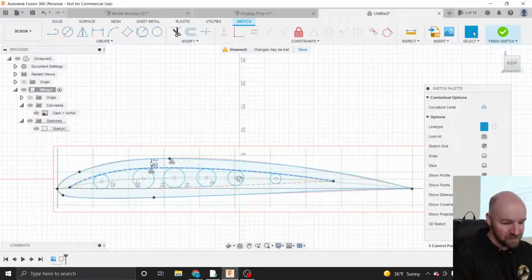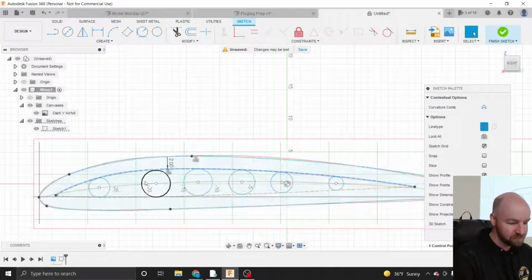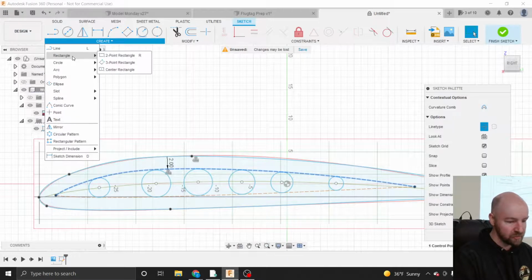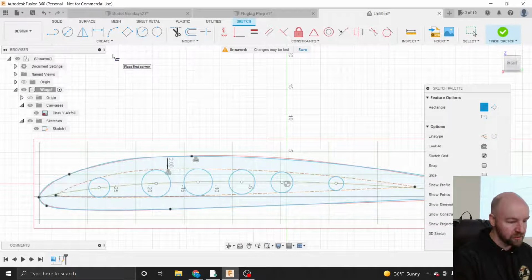All right, cool. So the last thing that I need to do here is to make some little notches for our spars here. So I'm just going to do that with the rectangle tool. So if I click on create and then come down to rectangle, and then I'll choose the 2-point rectangle here.